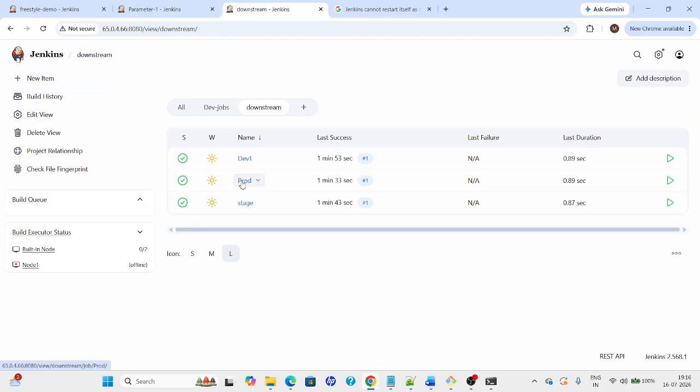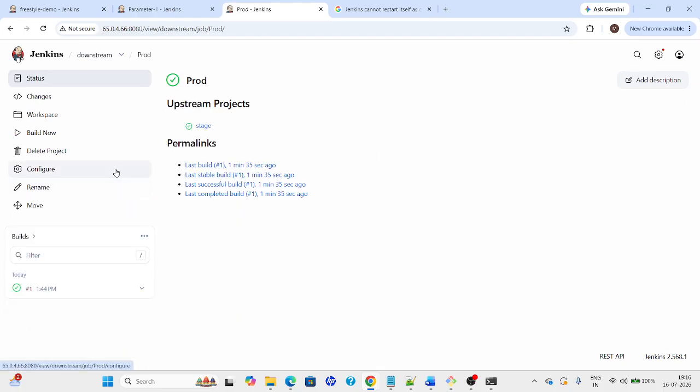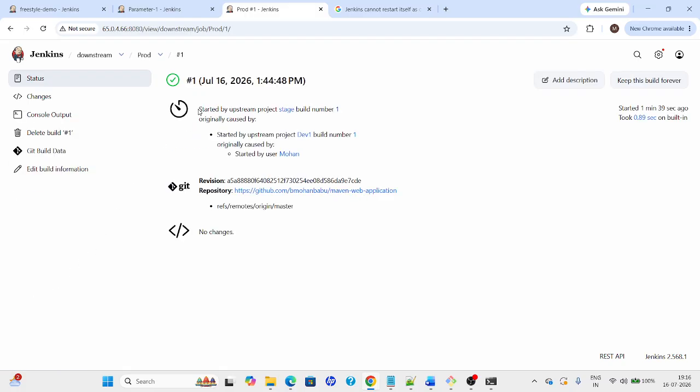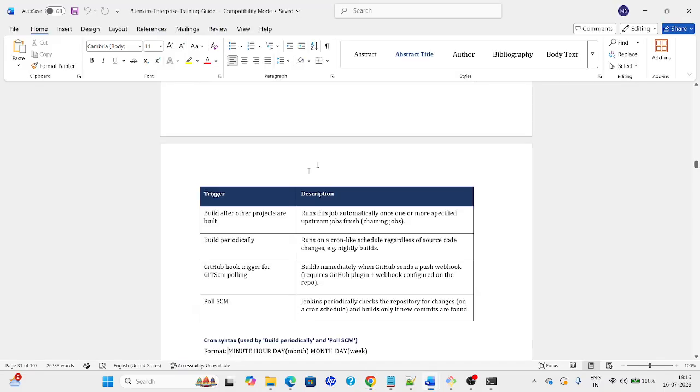This particular topic is very important, upstream and downstream. That's why I'm explaining multiple times. You can see here, started by upstream project stage build number 1, and again started by upstream project dev 1. Stage is started by dev 1 and prod is started by stage. That is how it will work. That is the build after other projects are built. This automation we can do.